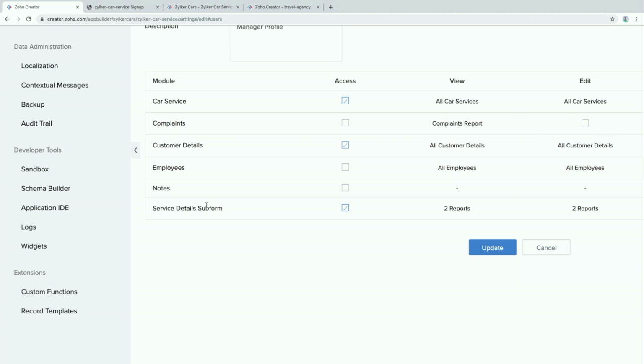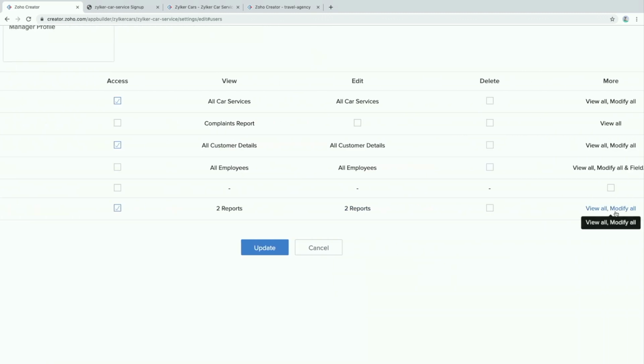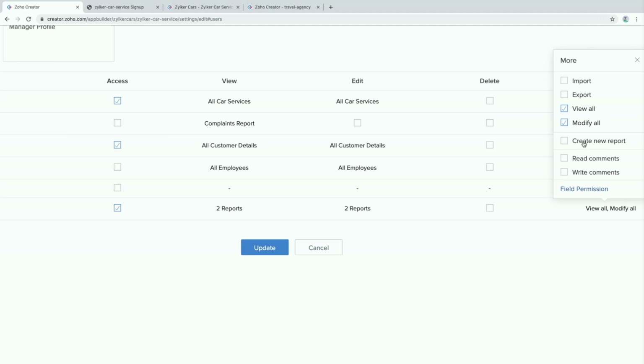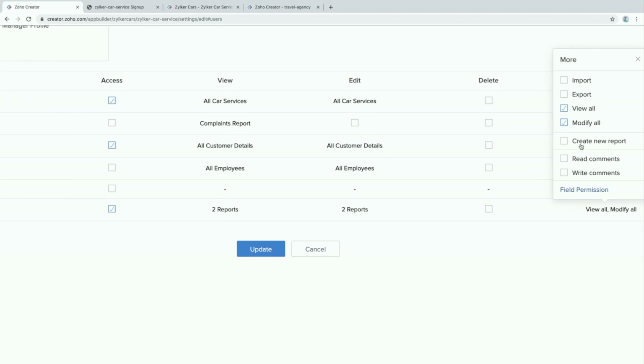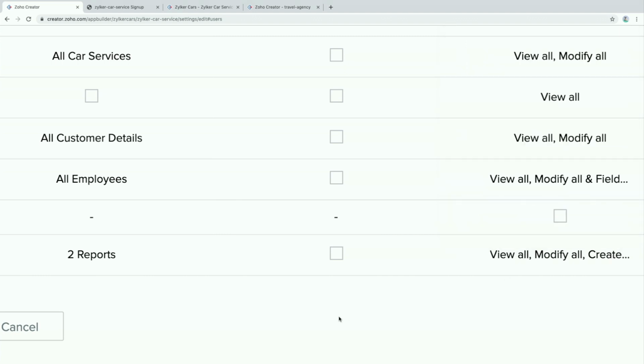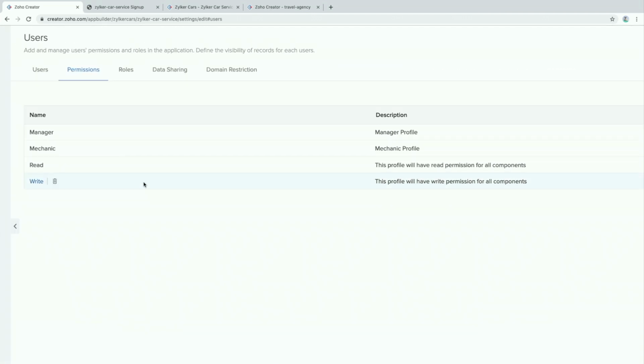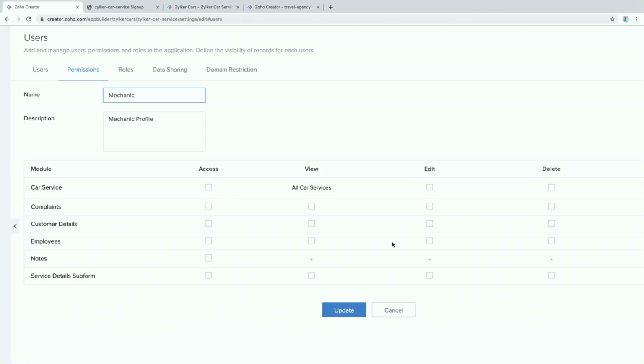I'll go to permissions. I'll go to the manager permission. Now, based on the subform, this is available under more. Here, I can give this permission set or this profile the permission to create a new report, to read and write comments as well. So for the manager, I will give all these three. Update it.